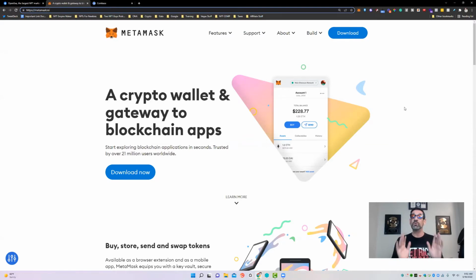So real quick, if you don't know what a MetaMask wallet is, or a crypto wallet like this, it's basically like a wallet that you'd have in real life that has your money in it, or your debit cards, or whatever you're using to buy stuff with. On the blockchain, you need your own wallet as well. You need a digital wallet. And this is one of the most popular and most accepted digital wallets, or crypto wallets is another way you can look at it, online.